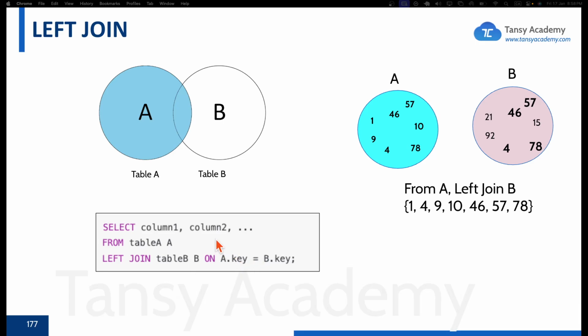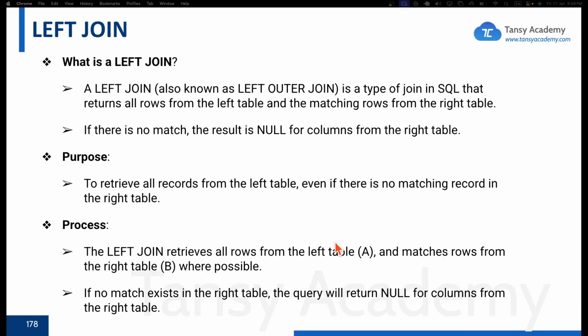Again, the syntax and the joining keys are the same as inner join. A left join, also known as left outer join, it's just a naming difference, is a type of join in SQL that returns all rows from the left table and the matching rows from the right table. This one you might get confused by. First of all, it will get all the information from the left side. Then if you want to retrieve any column from the right side, it will get the data for the matching rows. If there are no matching rows in table B on the right side, it will print null. If there is no match, the result is null for the columns from the right table.